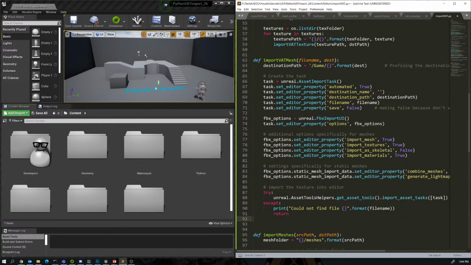Okay, so now let's go ahead and load up our FBX options. So we're going to import the mesh as true. We're going to import the textures as true. We're going to import as a skeletal mesh, we're going to say false because we don't want that. And we're going to import the materials true. So if it's got materials, we want to go ahead and import them. All right, now specifically for static meshes, we have to do something a little bit more complicated.